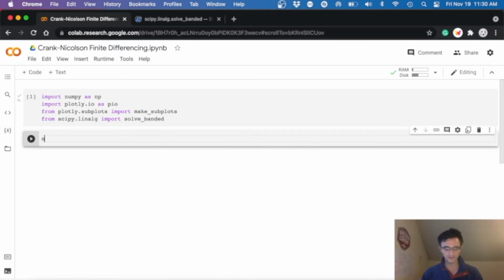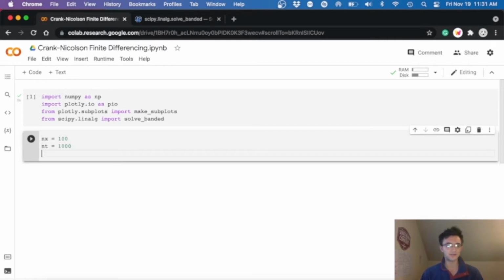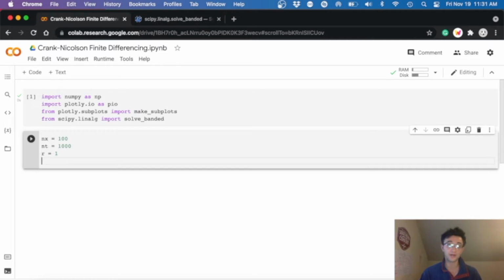Starting with, I'm going to define how many divisions we'll have in the bar. We'll do 100. Number of timesteps, we'll do 1,000. And then from there, I also want to establish that r value. We're going to jump straight to 1. I know we reached the limitation at 0.5 last time we derived the finite differencing method, but today our goal is to prove that we can use any r value and it won't cause any instabilities or increasing exponential error.